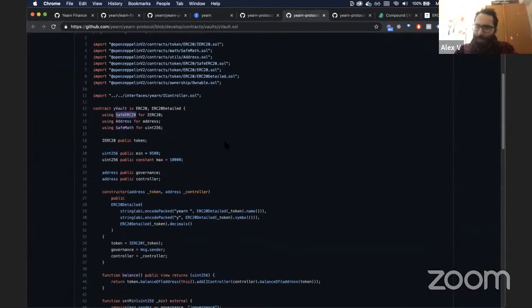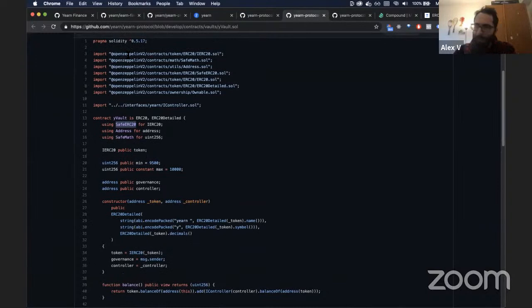So again, safe ERC20, that's why it is. And OpenZeppelin, again, you can check it out, and it basically makes your life so much easier. We also have address for address. If I'm not mistaken, it's a way to verify, we'll see it later, but it's a way to verify addresses and to check if they're a contract. It's basically a set of utilities related to addresses.